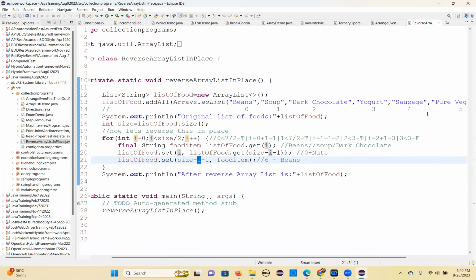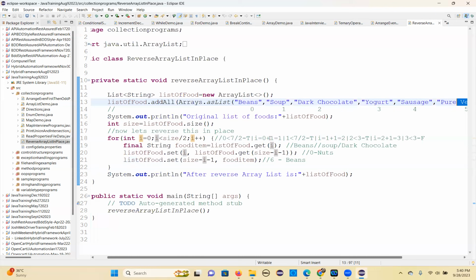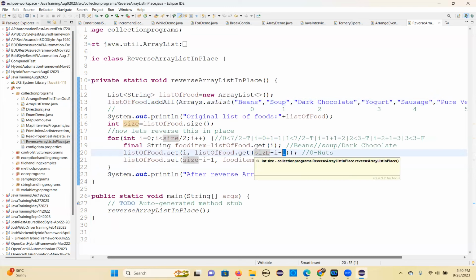So second time, it will be last minus 1, right? Last minus 1 means size minus 1 minus i. So that i value, whatever is that, you will get 5. So that's the second iteration. That is the reason we have to use this minus i in the total, and also minus 1 you have to reduce because it starts with 0. That's why you have to do minus 1. So this is how you can iterate the total.